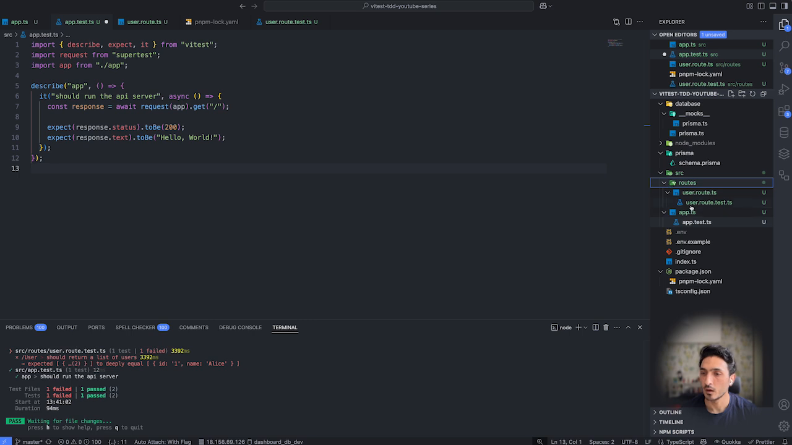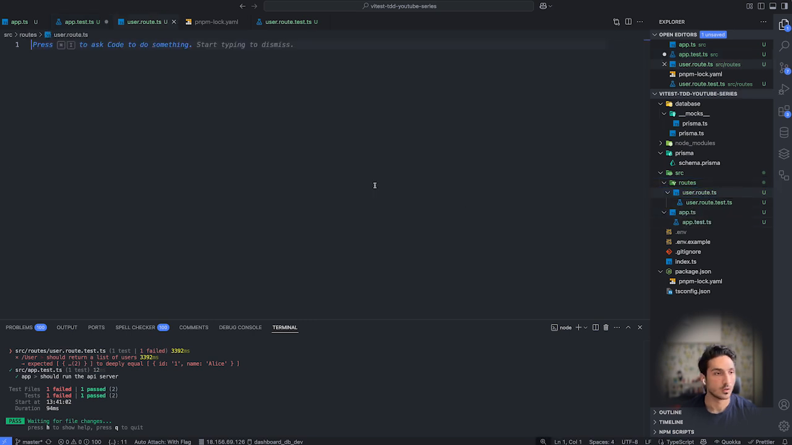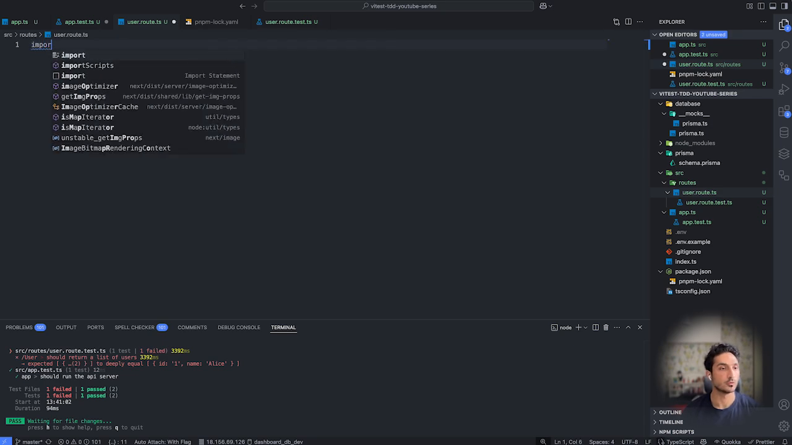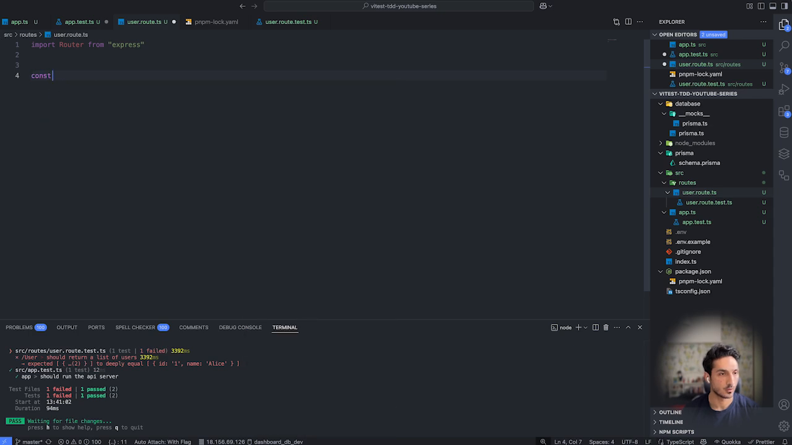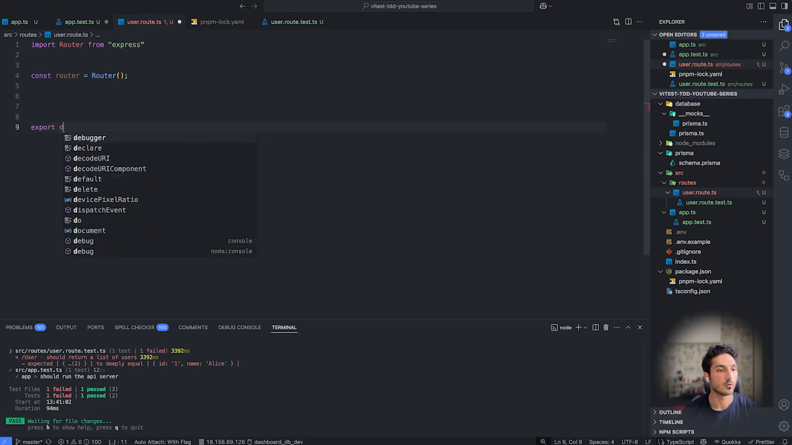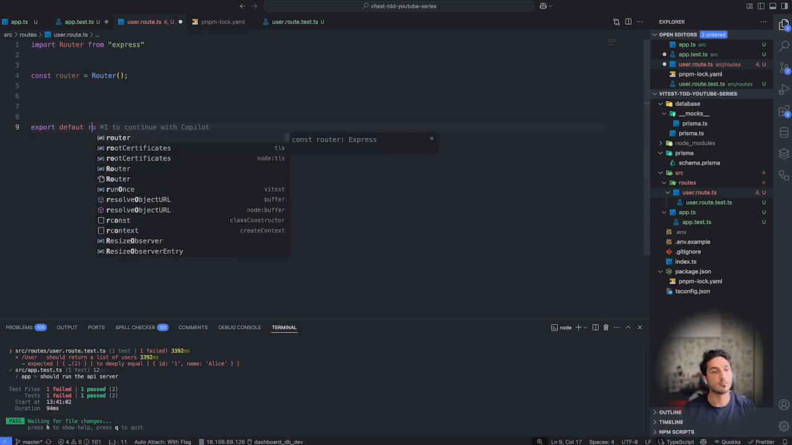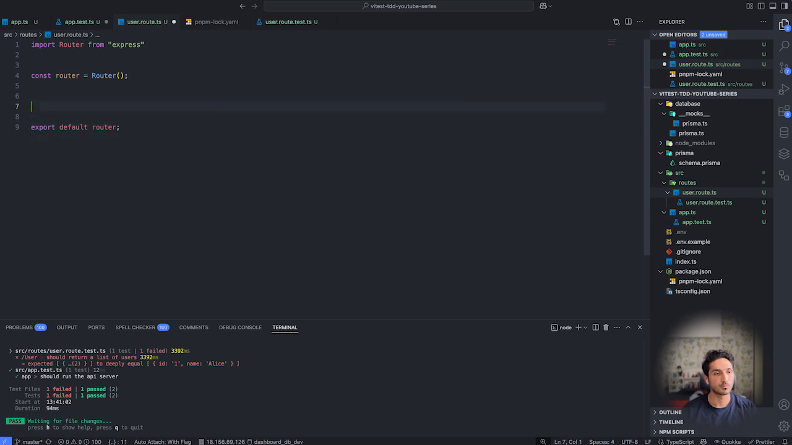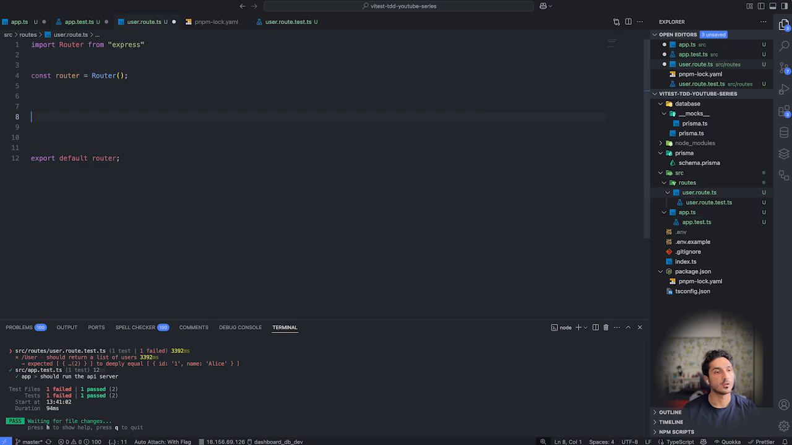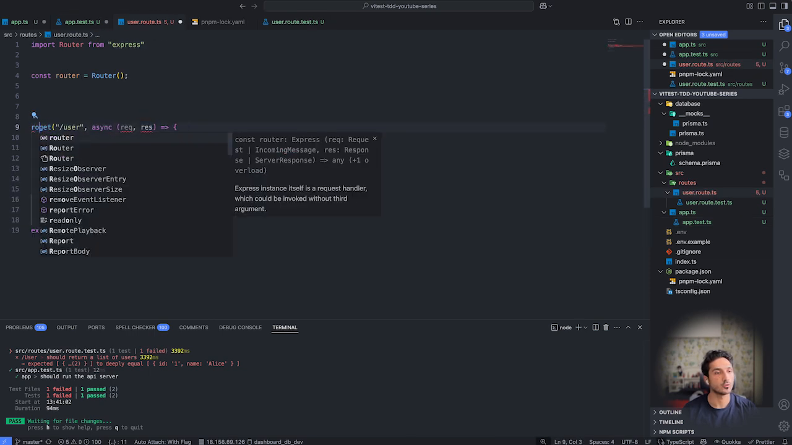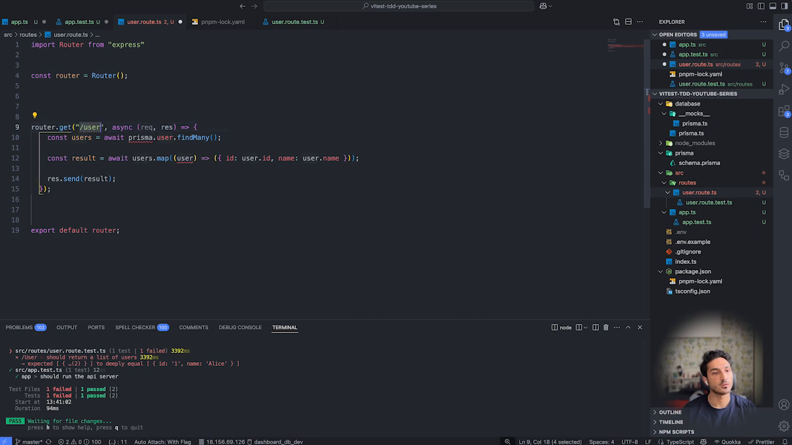In the user route file, I want to import Router from Express. Router. And I want to cut this line, paste it in here, and use router.get instead of /user.